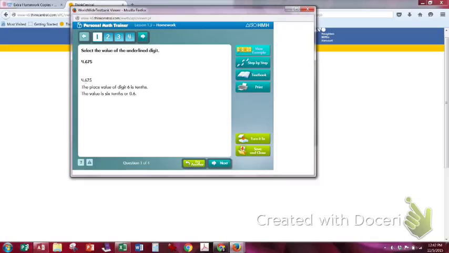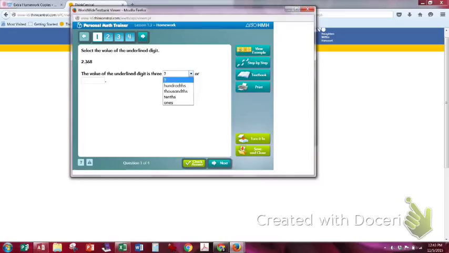So here it says the place value of the 6 is tenths, it's a tenths place, and the value of 6 tenths is 6 tenths, or 0.6. So now that I've had that explanation, I go down here and I click on Try Another, and I have 2.368 this time, and this says the value of the underlined digit is 3 tenths, because the 3 is in the tenths place, or 0.3.